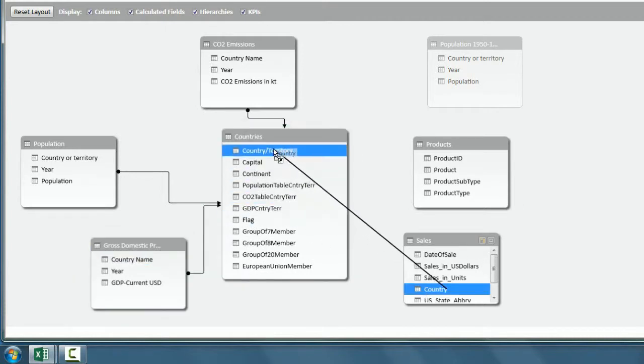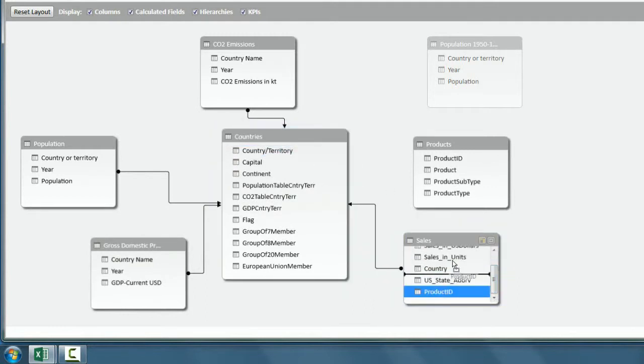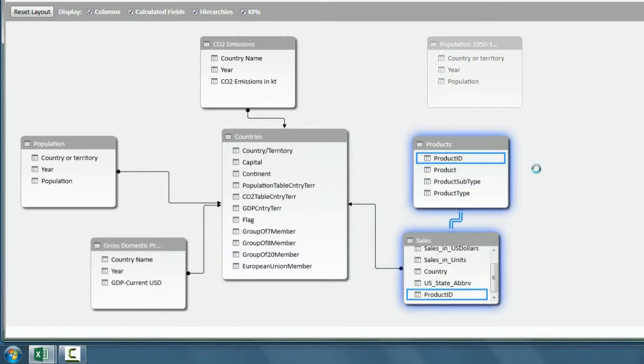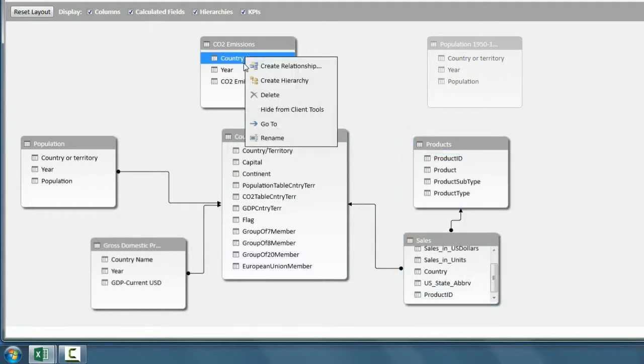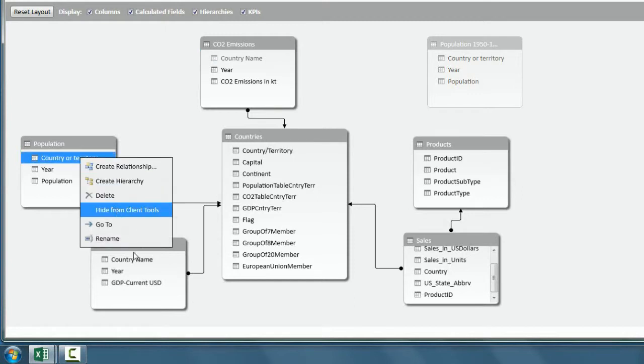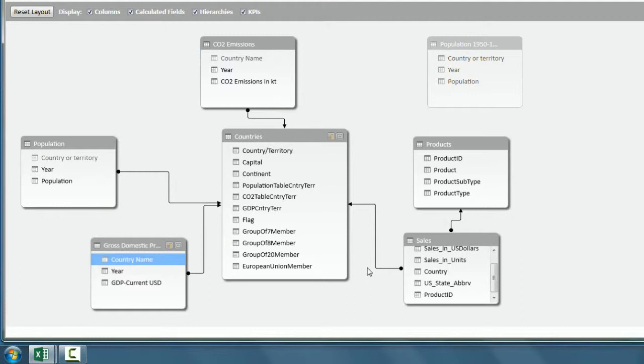We can also create a relationship between the product ID that's in our sales table and the product lookup table. Once we've created these relationships, we're going to hide the columns in the information tables and have the user select countries from the main table that they are related to.